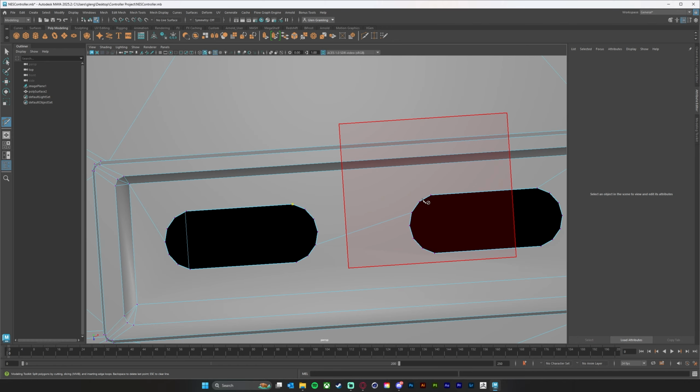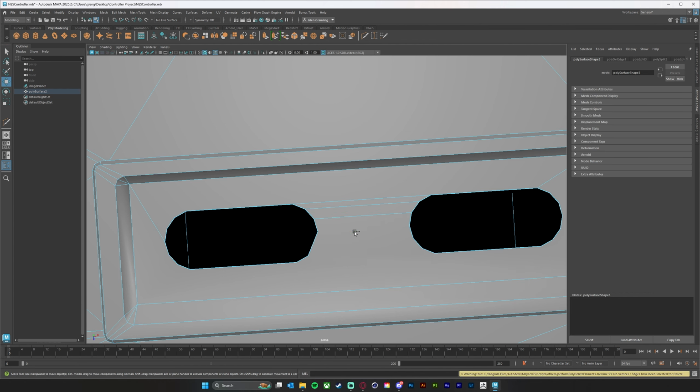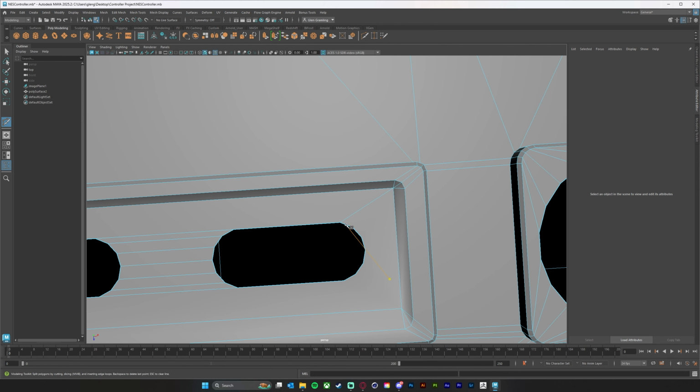Again, don't forget you can use your cleanup function to check for nGons and then change the material to make it a bit easier to navigate. I'm going to delete this edge here. And we're just going to turn these guys into triangles all the way up here into the corners.